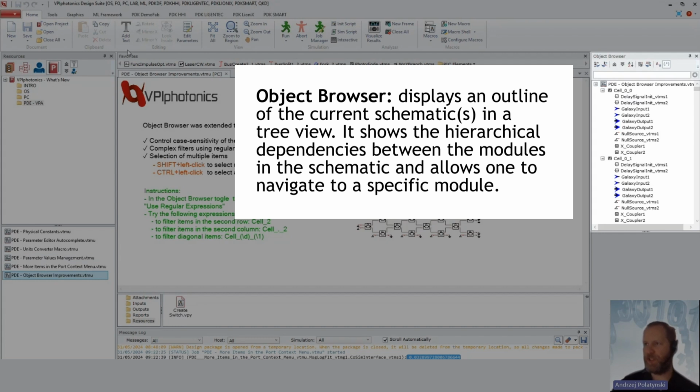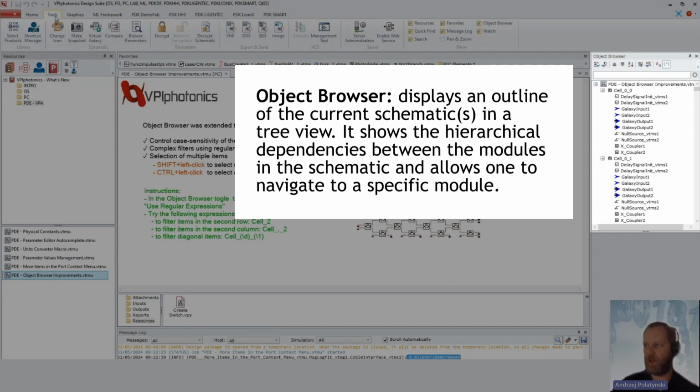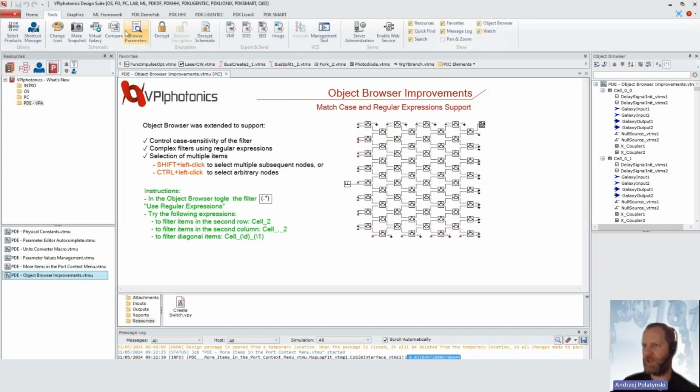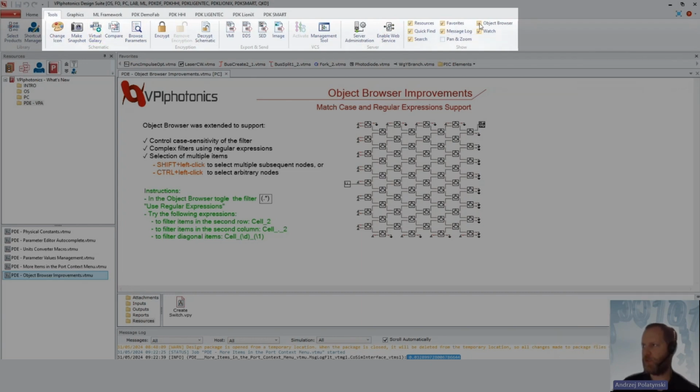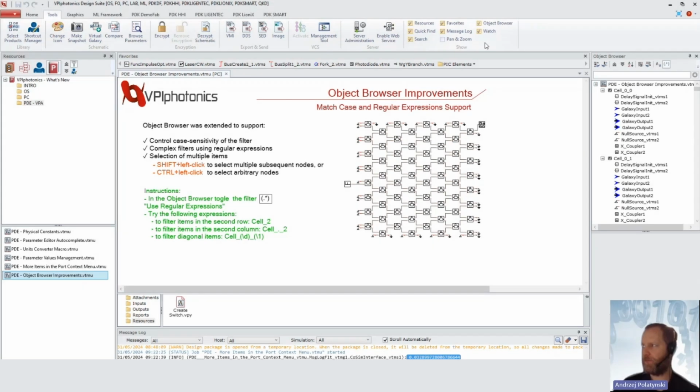Object Browser was already available a long time ago. However, we have heavily changed the features which were included there. Again, to access the Object Browser panel, you can go to Tools, and here you can find the Object Browser button to turn it on or off.